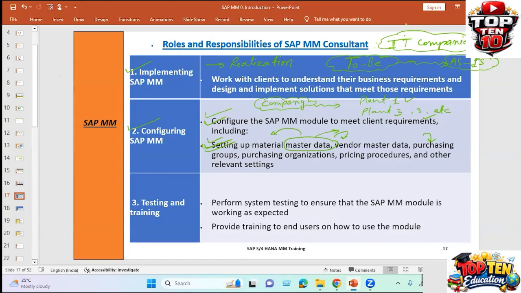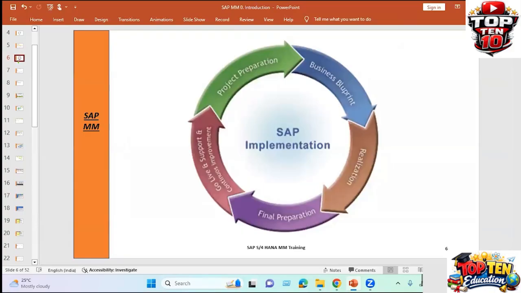After that, the third job role, I would say, is obviously testing and training. Project preparation is done, and the business blueprint has already been done. Now we are in the realization phase, which we call implementation, the real-time configuration. After that, we are in the final preparation phase, and I am discussing it here because there is something we need to do.